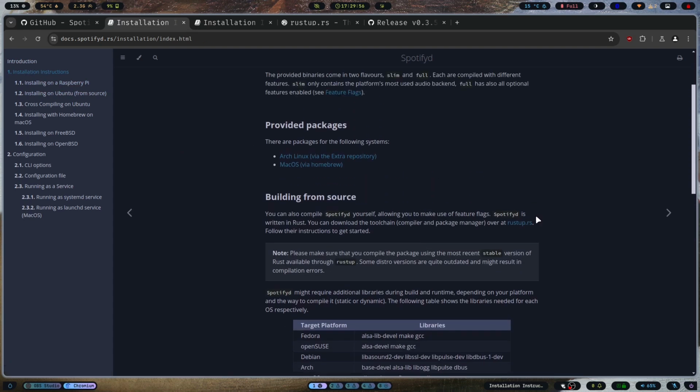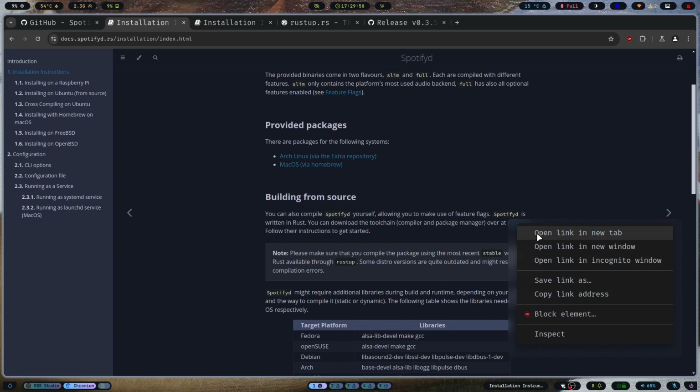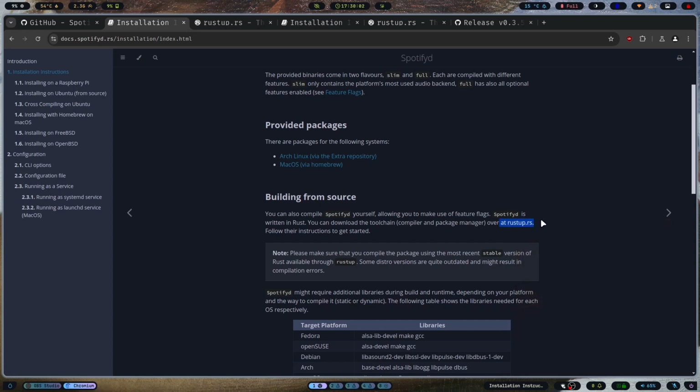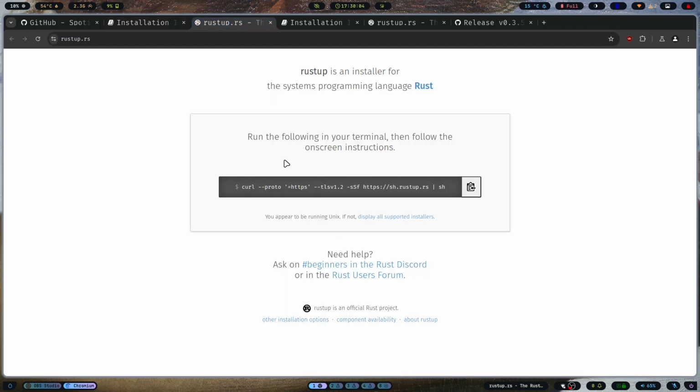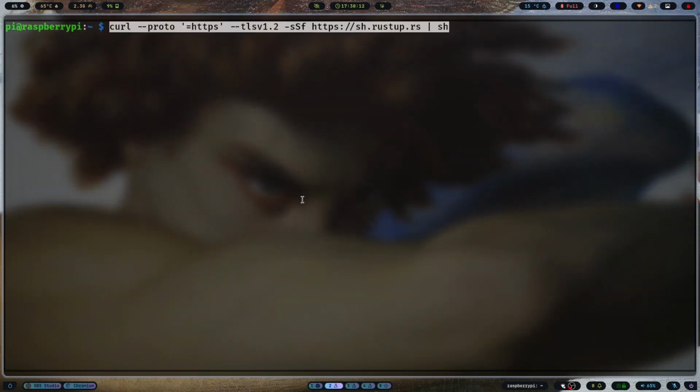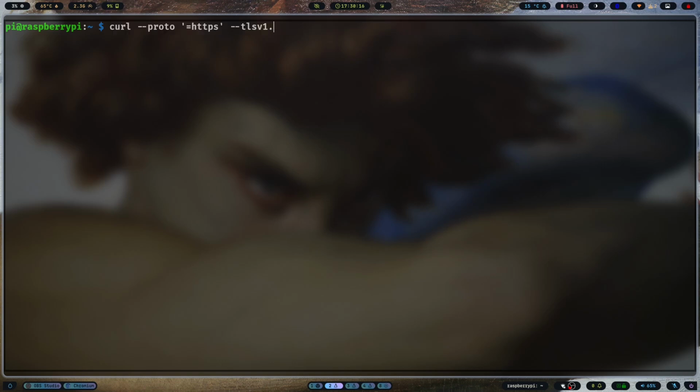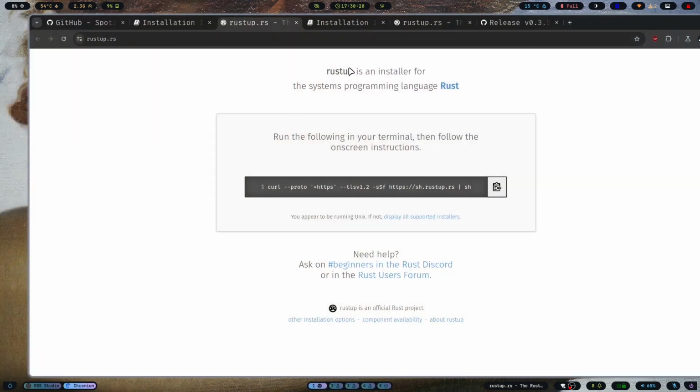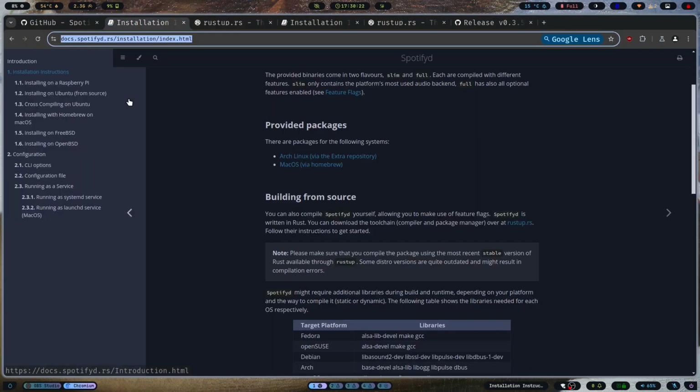For that we need to open this link here, building from source, and rustup.rs. Here you will find a command which you can copy with one click and put in your terminal. I've already done that, that's why I'm not going to execute the command, but that's all you need for preparation.